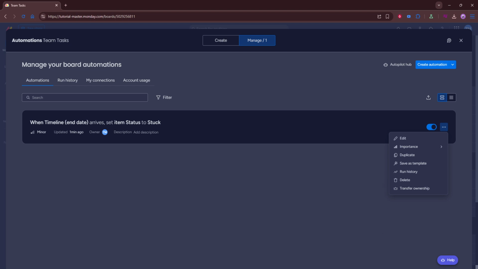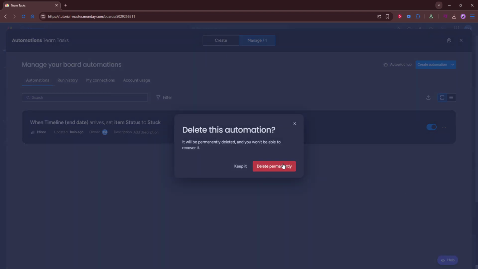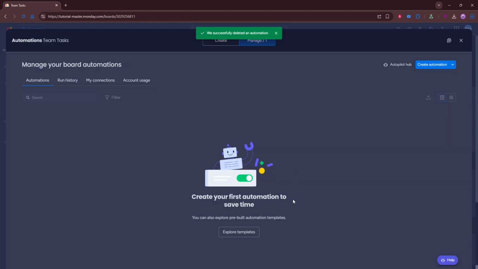You may then be asked to confirm the action. If so, go ahead and confirm the deletion. This extra confirmation step is there to help prevent accidental removal, so it's a good moment to double check that you selected the right automation before proceeding.